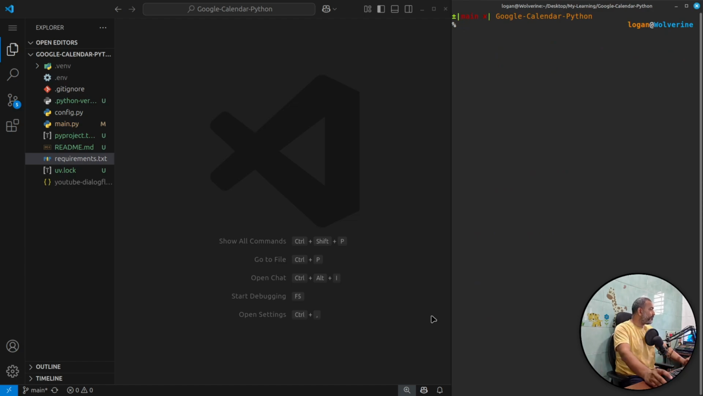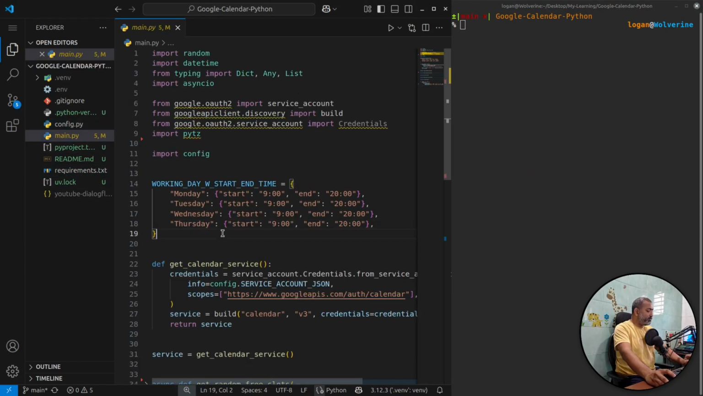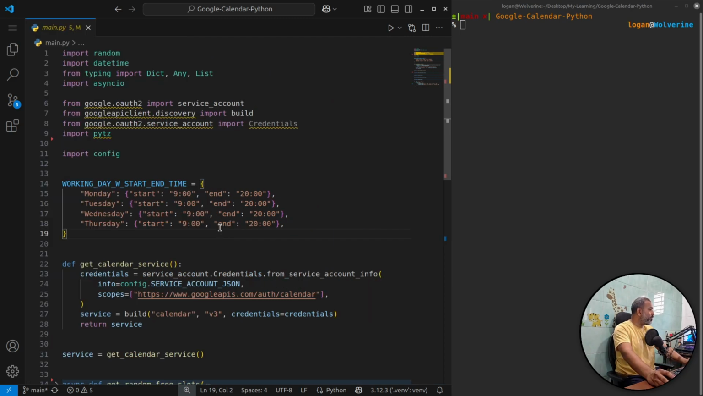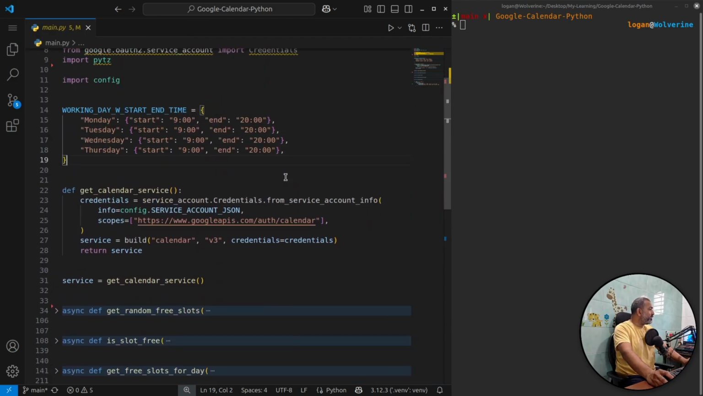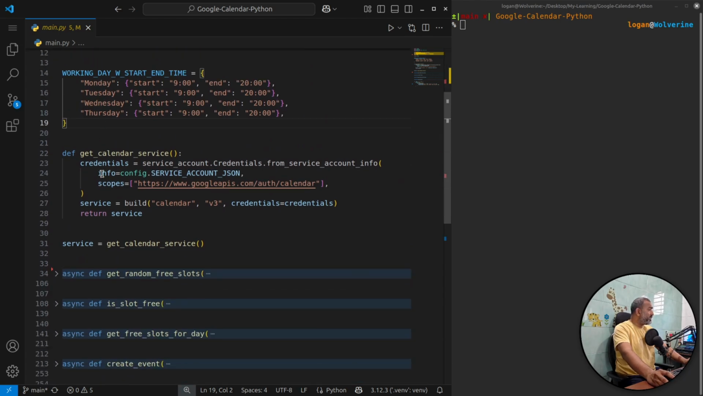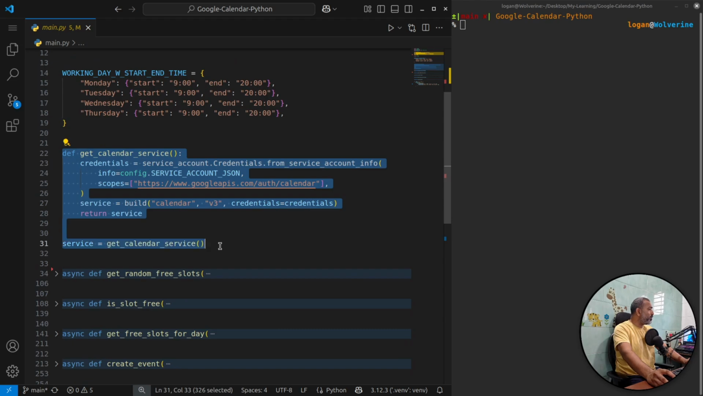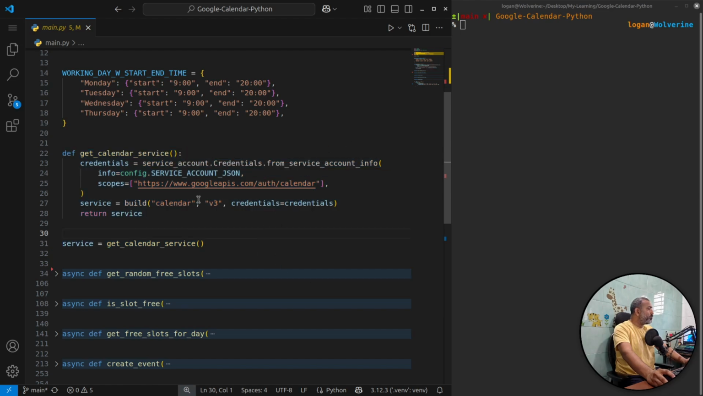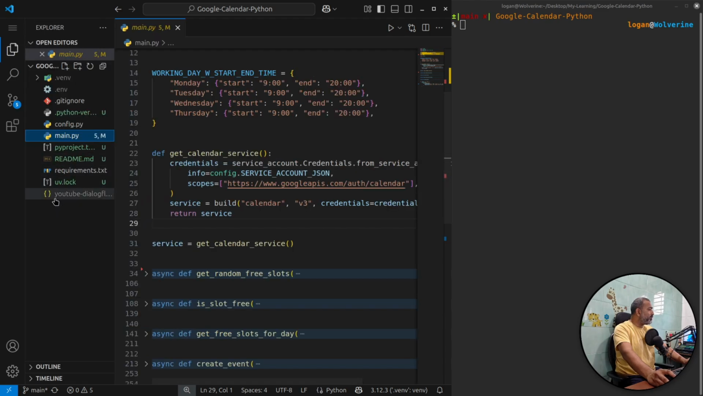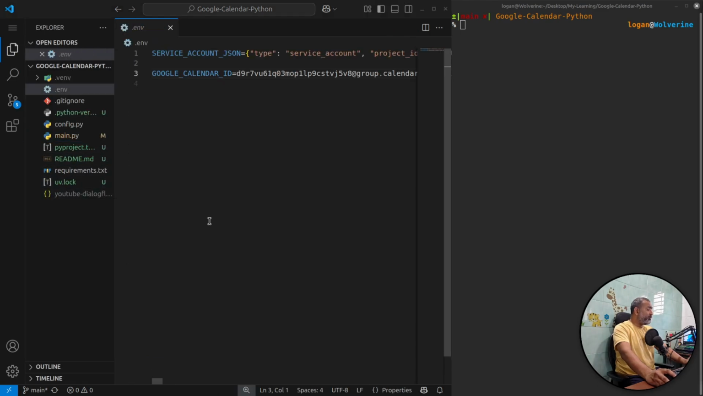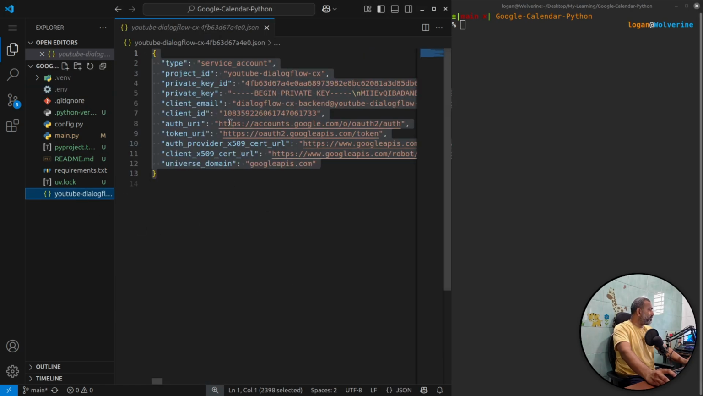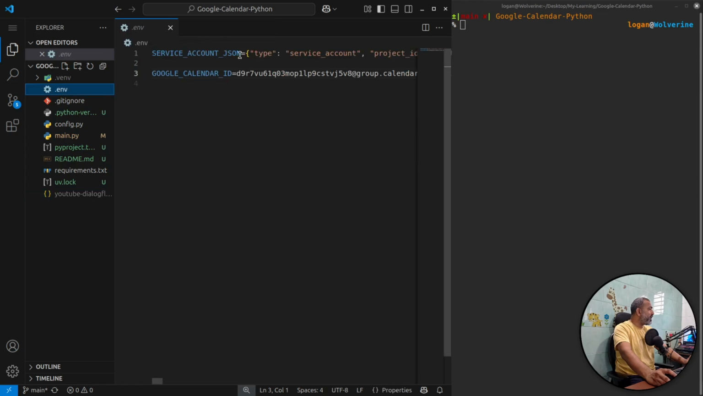Let me clear the screen. Now here in my main.py, I already have written a small amount of code which interacts with the Google Calendar. The first thing I do is I create a service of Google Calendar using service account JSON file. There are two ways to create a service. First, directly reading a service account JSON file. Second way is converting the value of this service account JSON file into a single line so that we can read it using dotenv package.